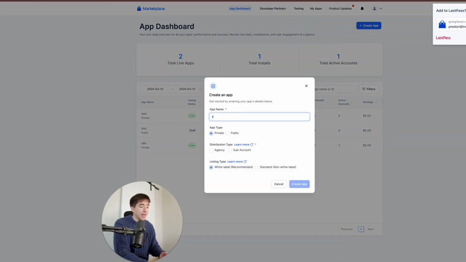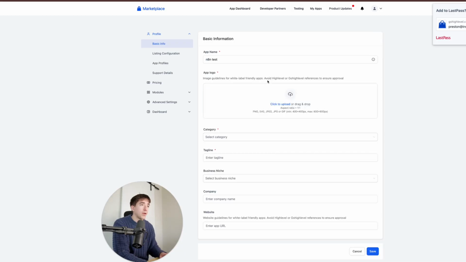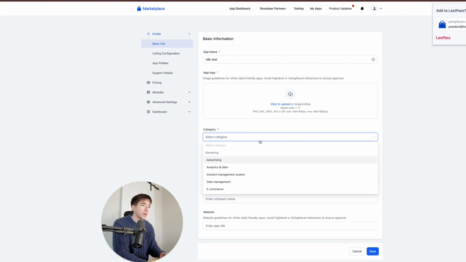Just do N8N test as the name of it, and then do private, and then you're going to want to do sub account, and then you're going to want to do white label recommended. Then you're going to create app. Then you're going to go in here and you're going to need to put in a logo. It's going to have to fit the aspect ratio. It does not matter what this is. Nobody's going to see this.